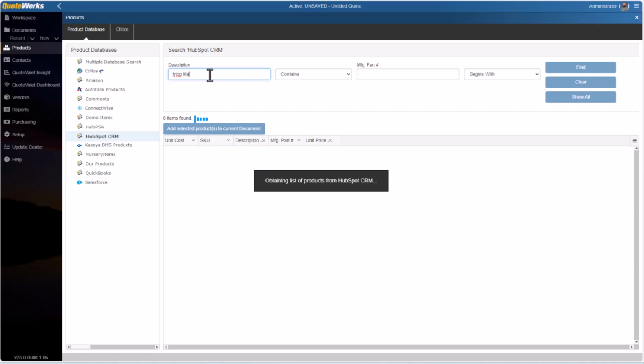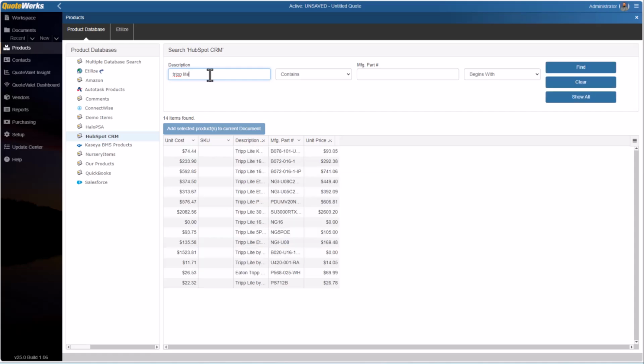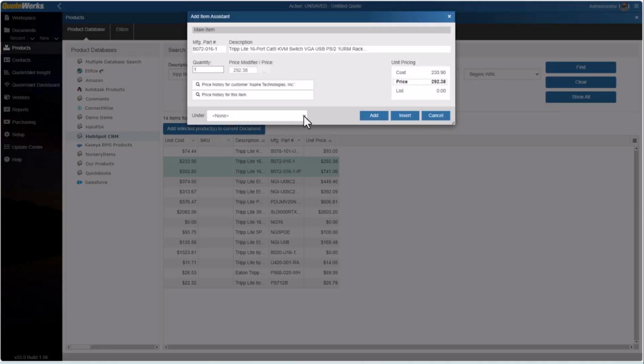To add an item to the document, simply highlight it and click Add Selected Products to Current Document. This will open up the Add Item Assistant. The Add Item Assistant allows you to make some adjustments to this particular item before you add it to the document, such as adjusting the quantity, price, and checking the price history for the particular customer that we have selected. If you've ever sold this item to them previously, you can actually see what you sold it to them for before, the cost, and the modifier. We can also see if you've ever sold this item to any customer before, and you'll see that information here as well.